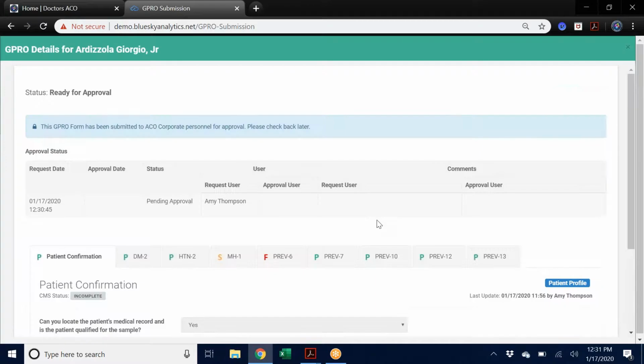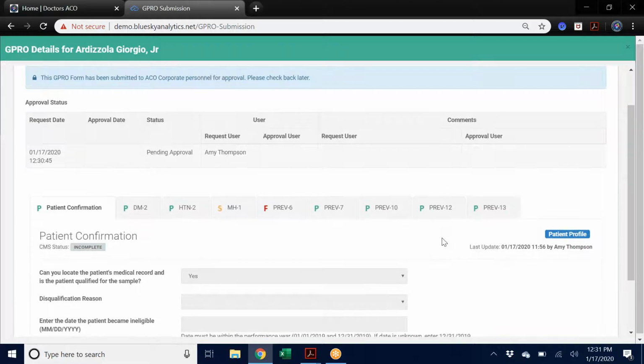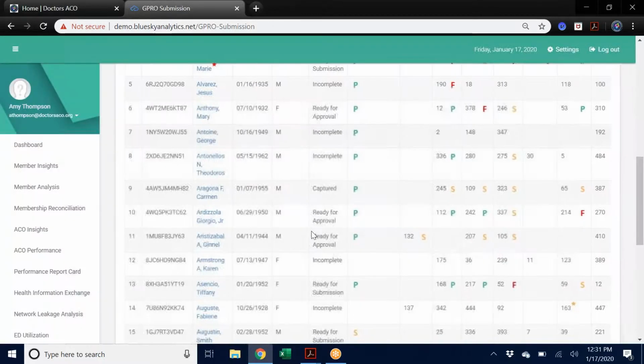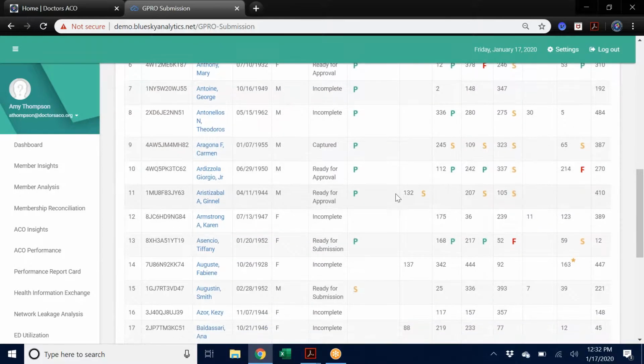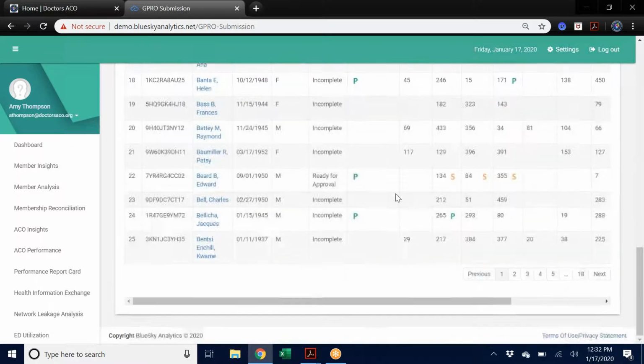Once you send it for approval, you are not able to go back and edit. So please make sure that you are happy with all the answers before you send it to approval. Now, if I were to not approve this patient for any reason, then you will be able to go back and edit some of these, add more information, or give me notes and say that I've done everything I can. There's nothing else I can do for this patient.